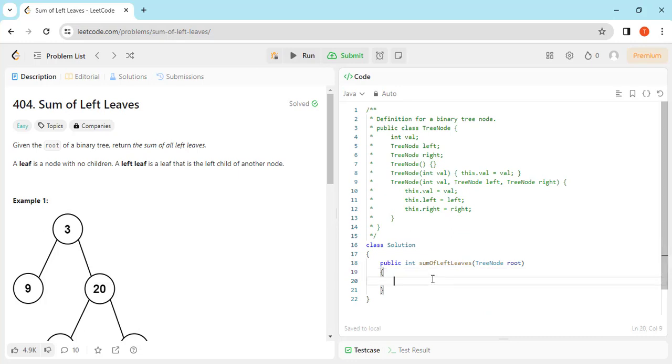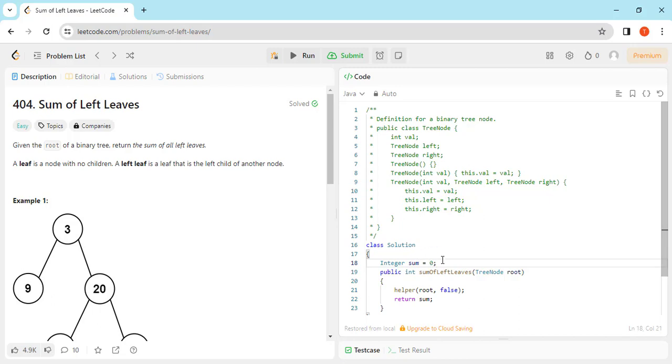Okay, so first, what do I have to do? I have to take a method called helper. Helper root, false. Initially I will be passing it as false. Return sum. For that I have to declare a variable called sum, so I will give integer sum is equal to, using the Integer class. Fine. Let's define the method called helper.